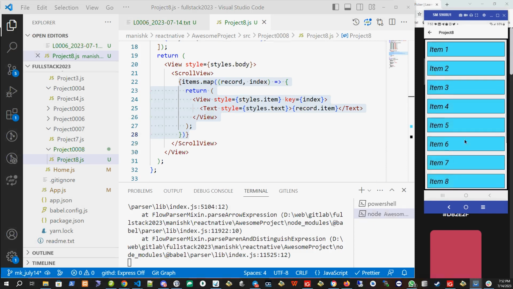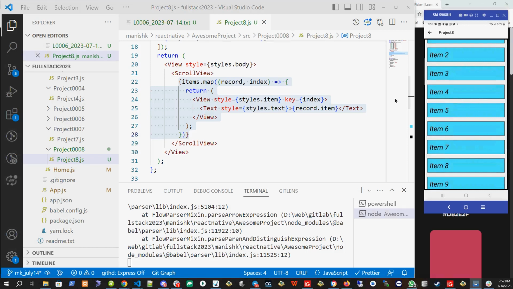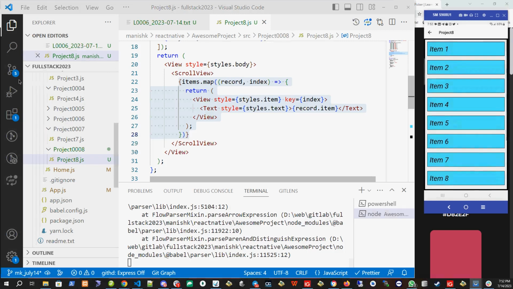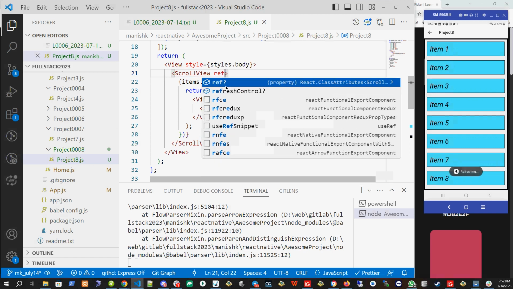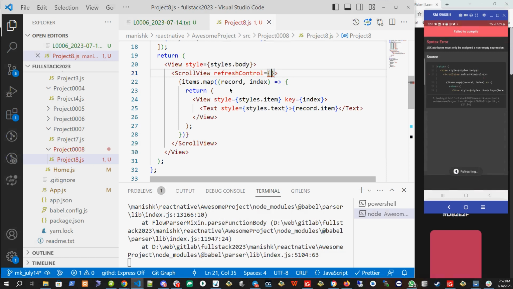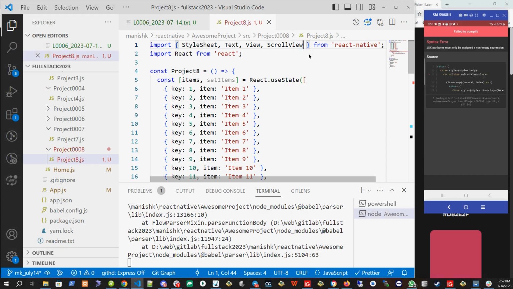Have you seen this when you pull it, a circling icon, right? Kate is right, circling icon. So we need to put that also here. To put the circling icon, I need to use one of the parameters in the scroll view, and that parameter is called refreshControl. This refreshControl takes one component, and that component is also called RefreshControl.